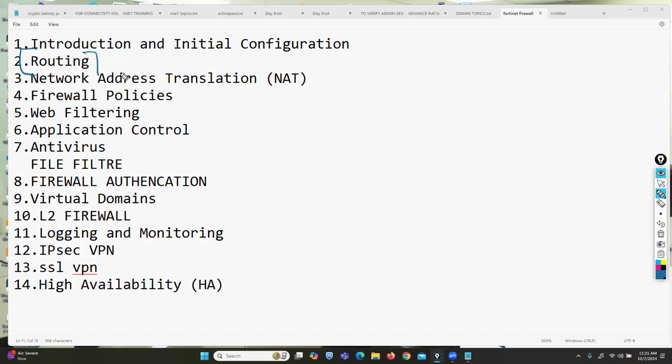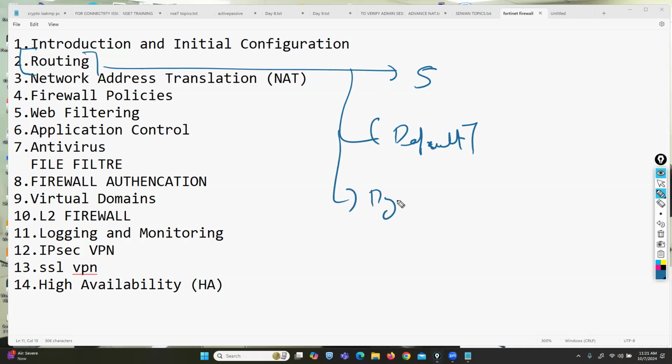Here we can implement static routing, default routing, and dynamic routing.